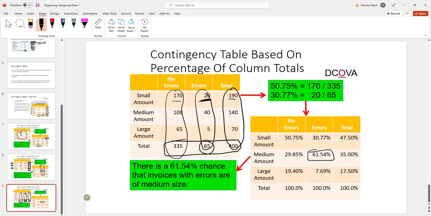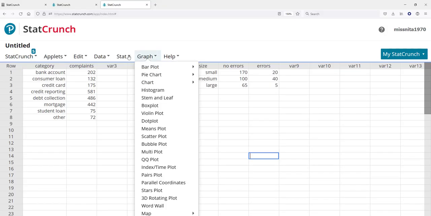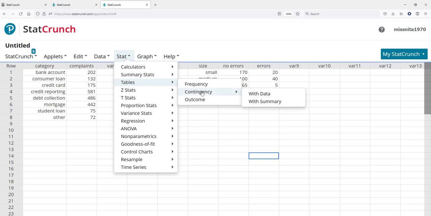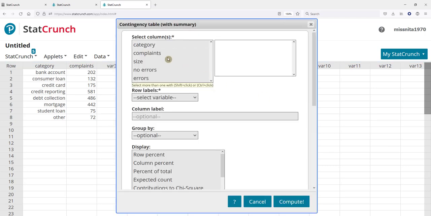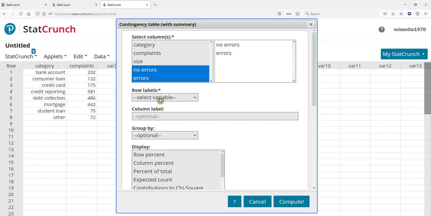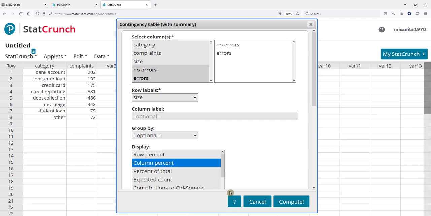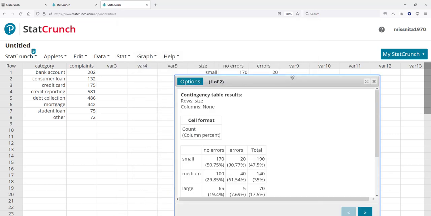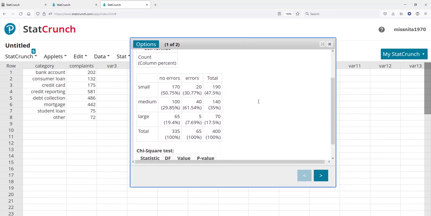Okay, so how do we do this in StatCrunch? We're going to go back and do Tables, Contingency with Summary. Once again, my columns are no errors and errors. My row is size. And this time I want to do a column percent. When I hit compute, my numbers pop up in parentheses as well as the total amounts. And this is how you would get your answers.